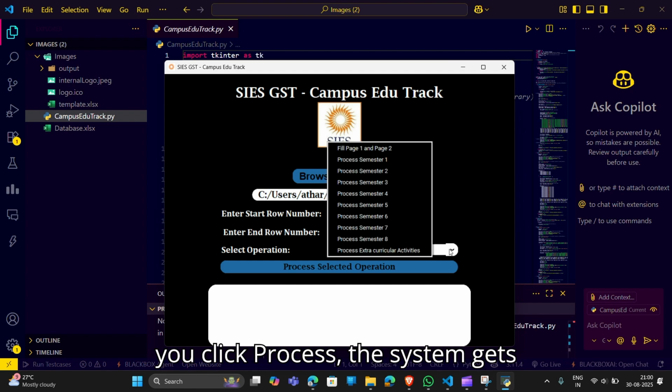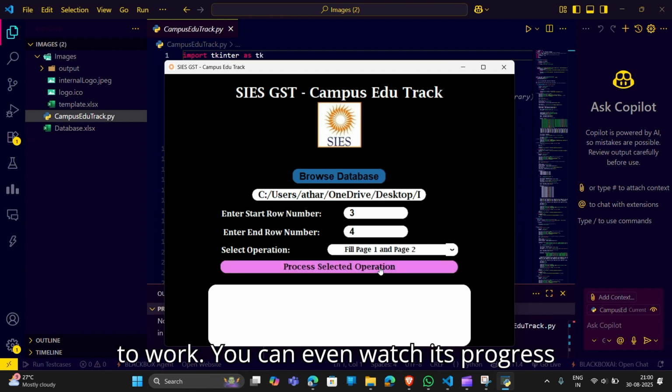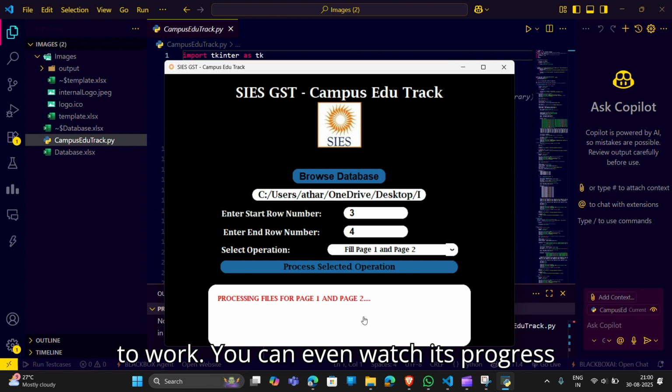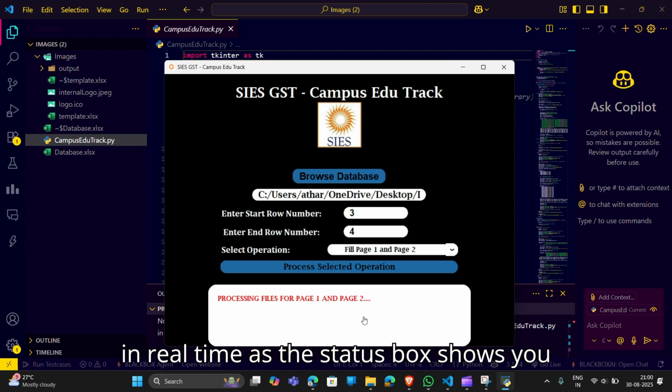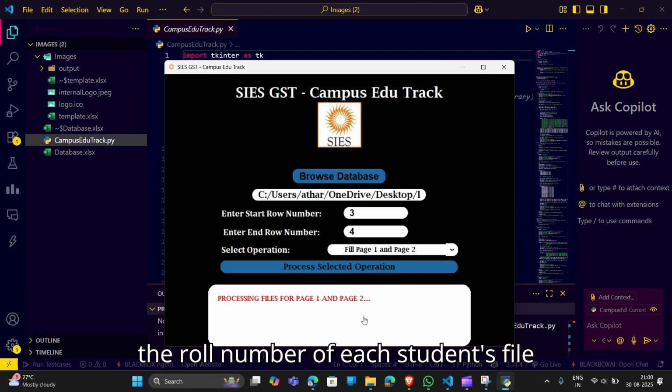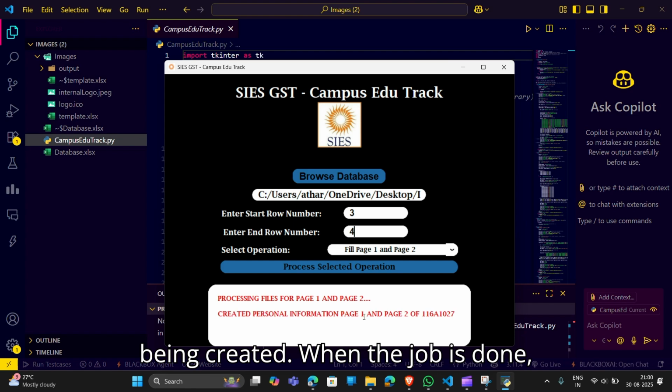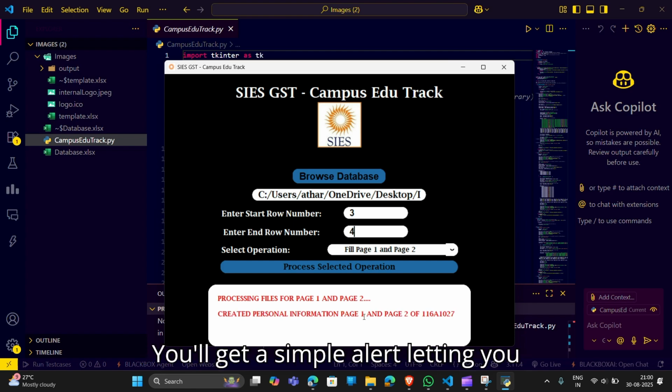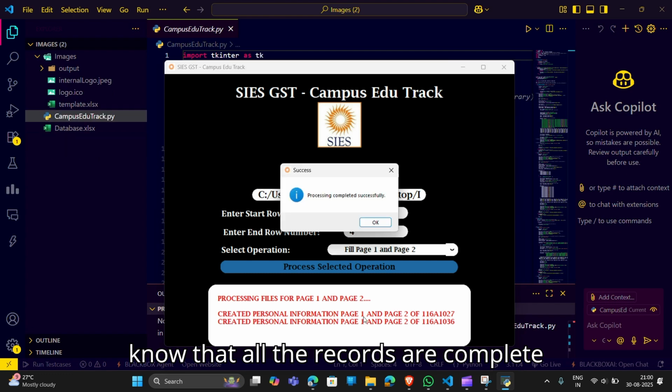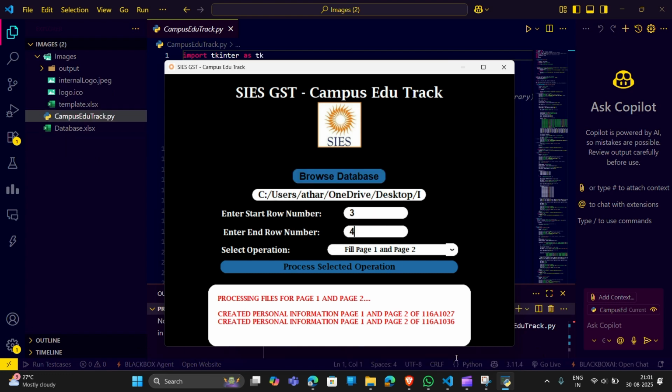Once you click Process, the system gets to work. You can even watch its progress in real time as a status box shows you the roll number of each student's file being created. When the job is done, you'll get a simple alert letting you know that all the records are complete and ready to use.